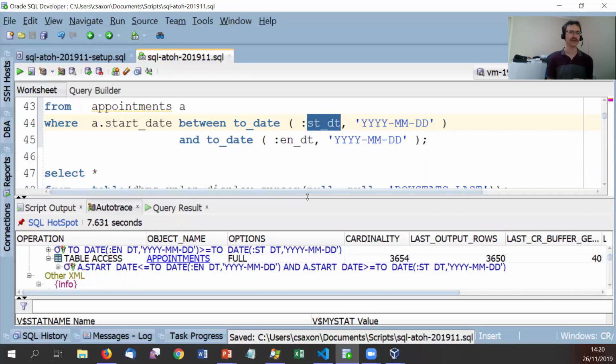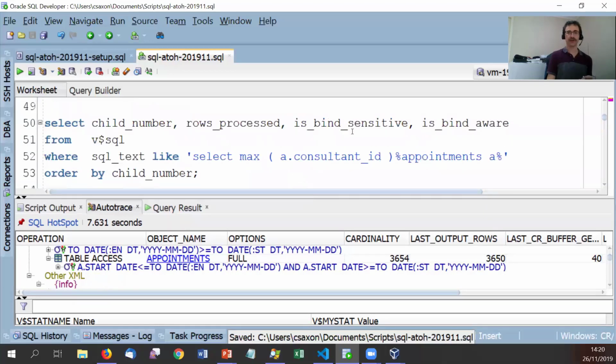So rather than go to all the effort of trying to produce a new plan, we stick with the plan we've got, and then after the fact say, was that the right plan? And these bind sensitive, bind aware settings are specific to that plan it generated. So we used the plan, figured out it was the wrong one, and then had to create a new one, which is bind aware.